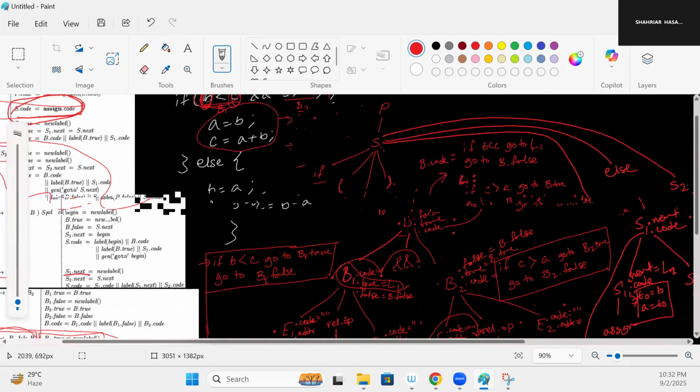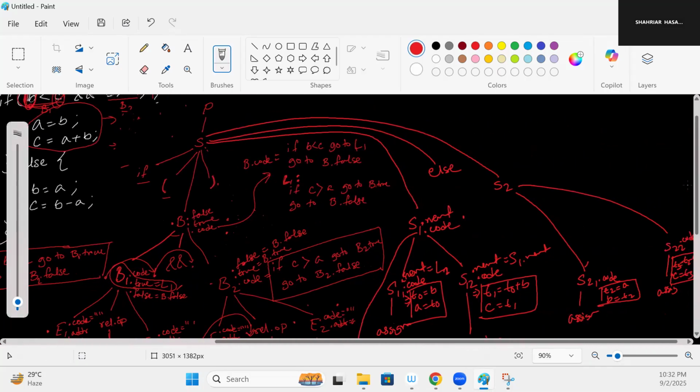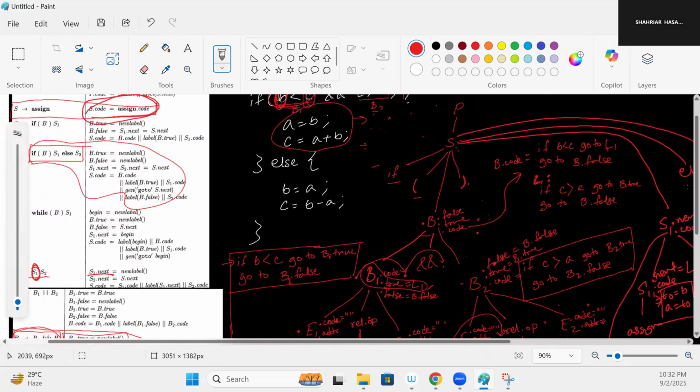If that's the case, then again S produces S1, S2. We will have a new level, which is over here. This dot next will be the new level. Now we have seen up until L2, so this will be L3. This is L3.